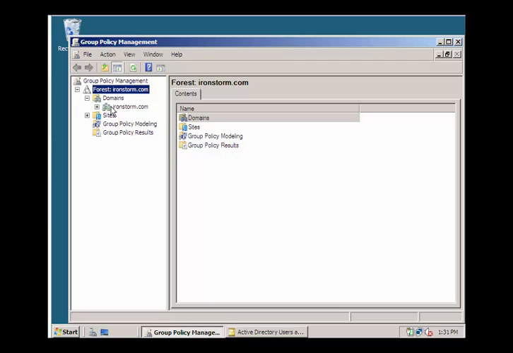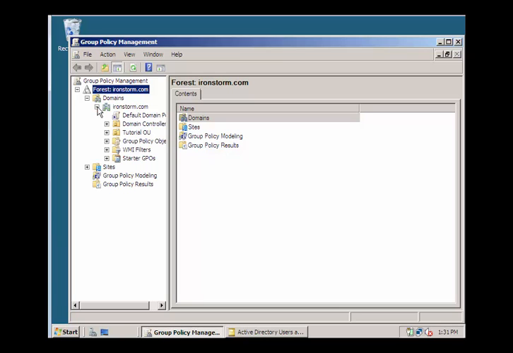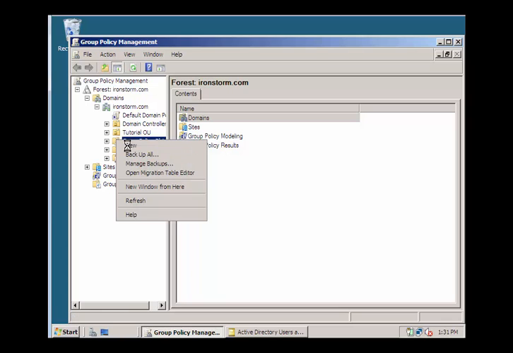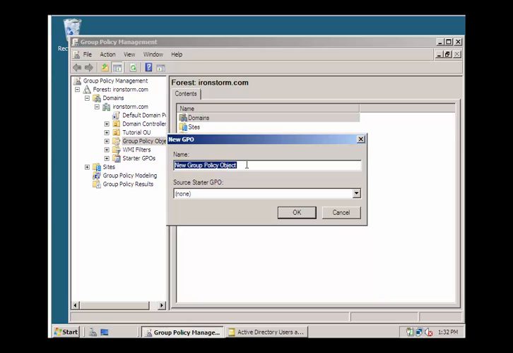So now if I click the plus sign on the ironstorm.com domain here, you will see the tutorial organizational unit I just created. So the next step for us is to go to Group Policy Objects, right click on that and click New. You could name this whatever you like. I'm just going to call mine class GPO.